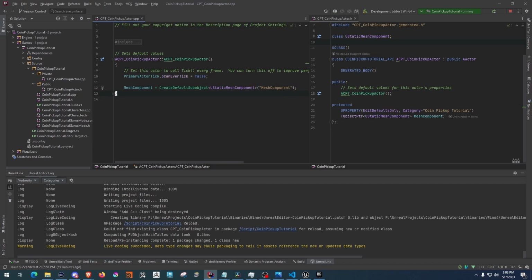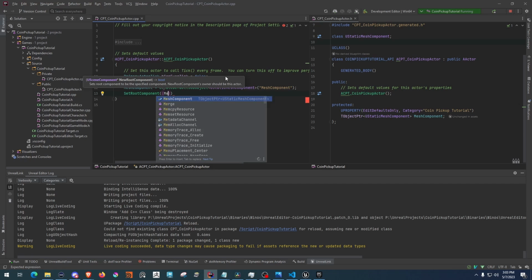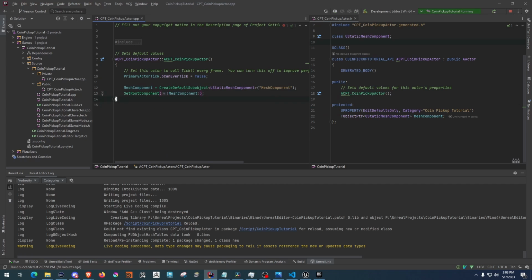Right, there we go. Now this creates it and assigns it, but it's kind of nebulous. It's not actually attached correctly at this point. So now we'll want to set root component, and we'll do mesh component. There we go.